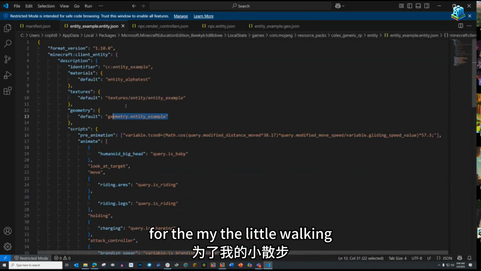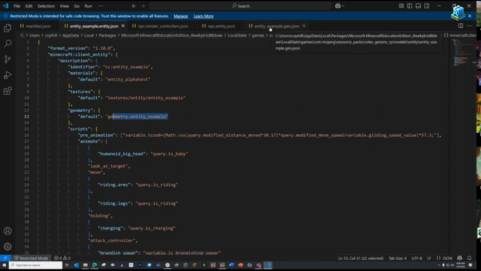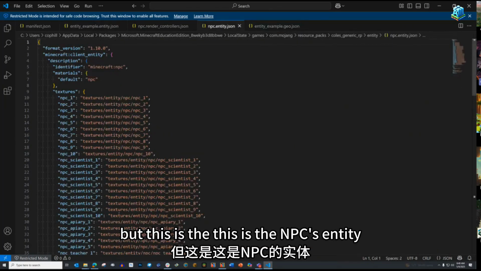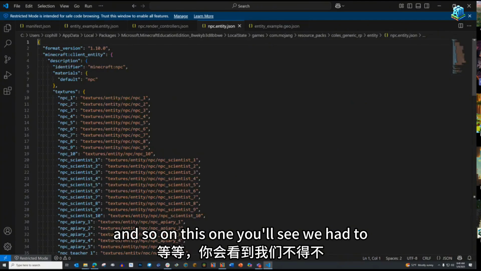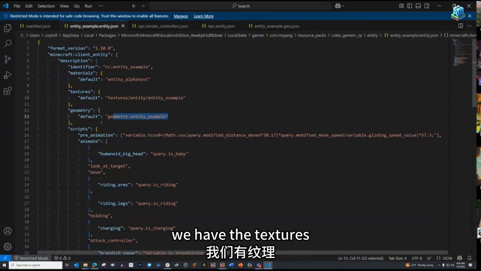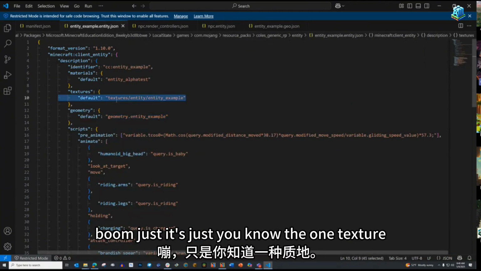For the little walking guy, this is the NPC's entity. And on this one, you'll see we listed the textures. On here we have the textures. Boom, it's just the one texture.